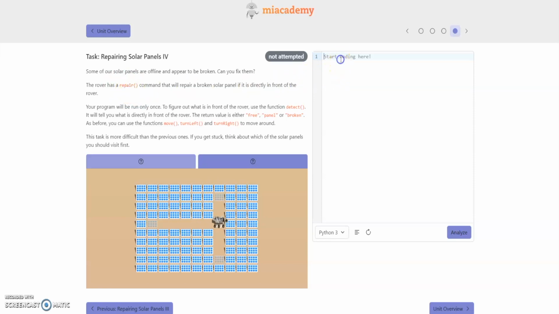Since we want to position our rover so it is moving toward a broken panel, let's turn left. Then we want to keep moving forward while the space is free in front of us. This is where a while loop works very well. Then, once there is something in front of us, we know it must be the broken panel.